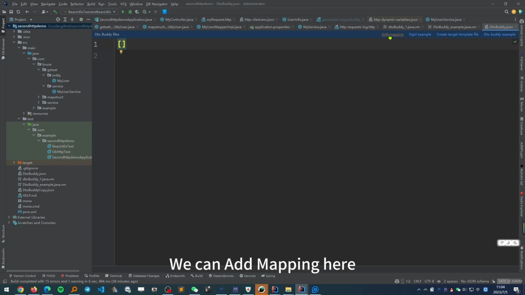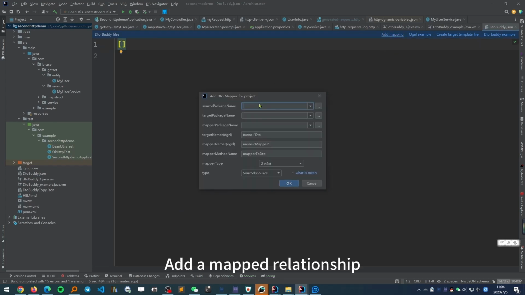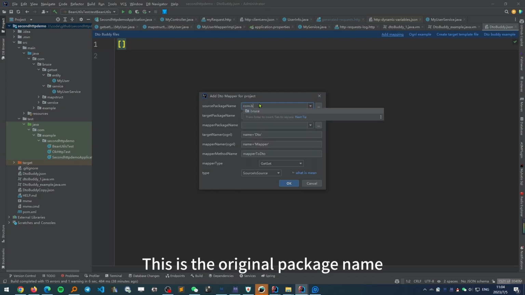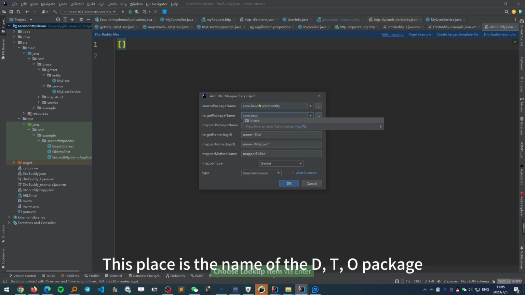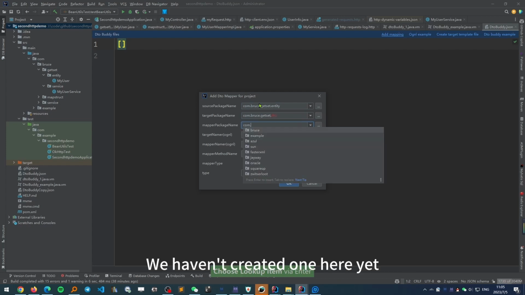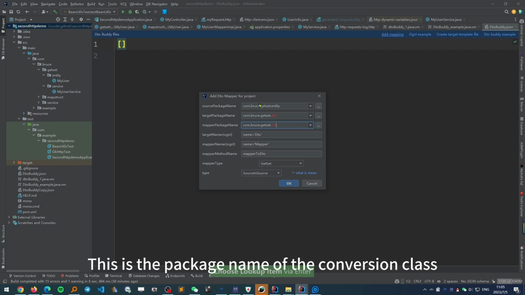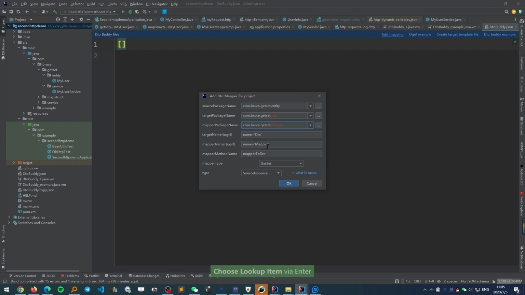We can add mapping here. Add a mapped relationship. This is the original package name. This place is the name of the DTO package. We haven't created one here yet. This is the package name of the conversion class. This is the name of DTO.